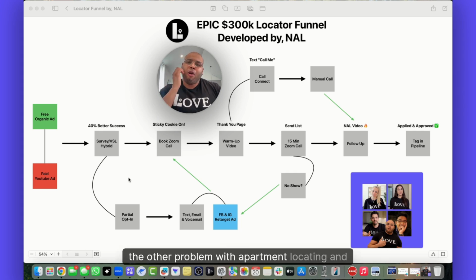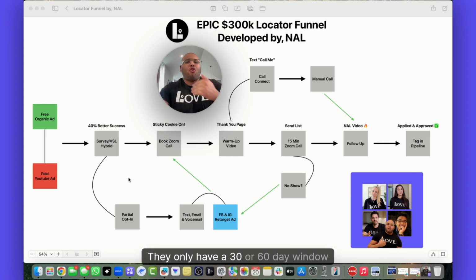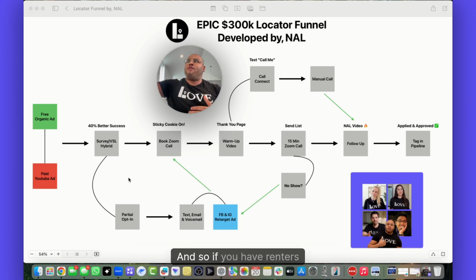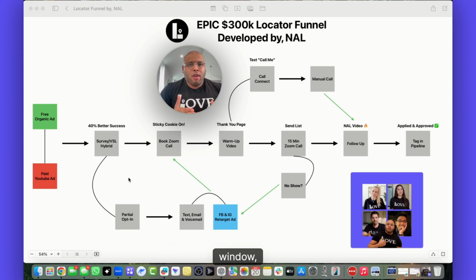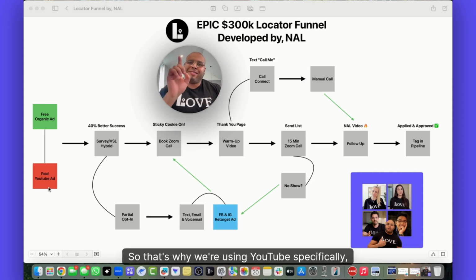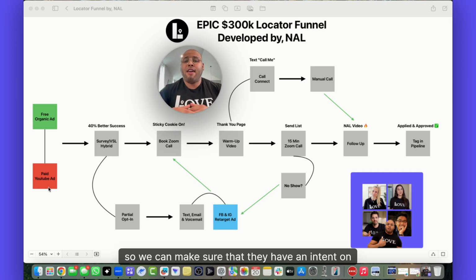Okay. The other problem with apartment locating and getting into paid ads is that people just rent apartments so quick. They only have a 30 or 60 day window where someone is even interested in renting an apartment. How do I know that? It's because most apartments, think about your local market, require a 2-month notice to vacate. And so if you have renters that are going to vacate soon within that 2-month or less window, because some renters are proactive and put in their notice in advance, it's only a 30 to 60 day window. So if someone is about to put in their notice, now they're in the market to rent a different apartment because they want to move, you can only close them within a 60-day window. So that's why we're using YouTube specifically, so we can make sure that they have an intent on actually renting soon.